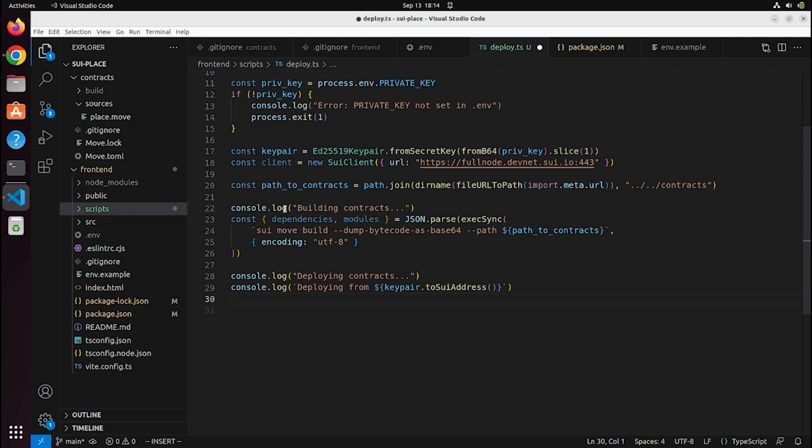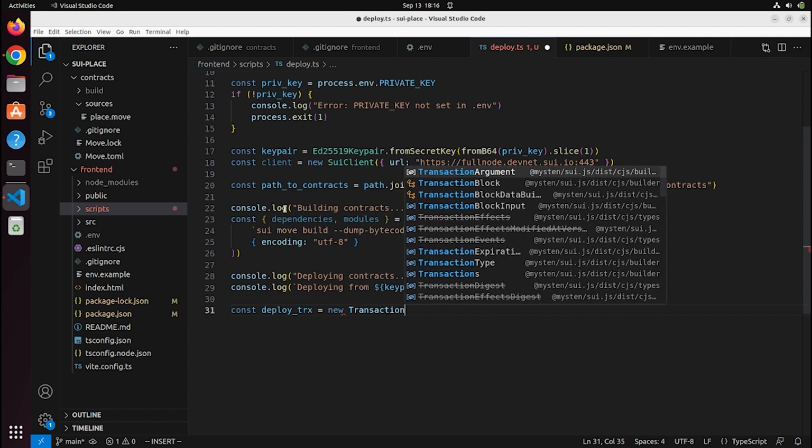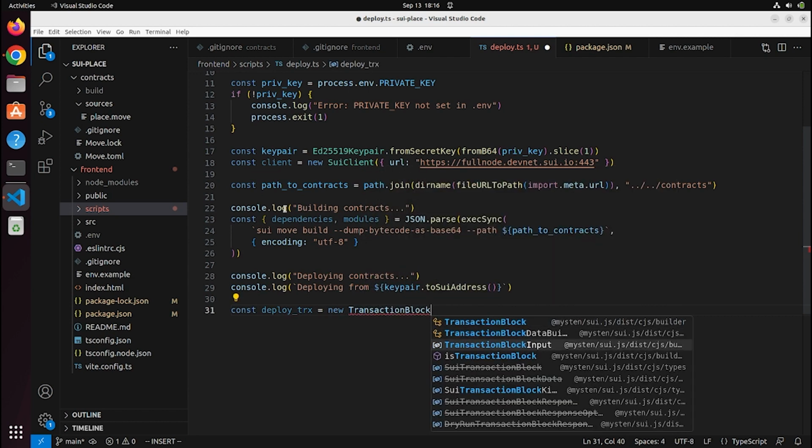But with PTB you can do it all in one, and the way that it works is you can kind of mix and match whatever transactions you want to call. You still have to follow the rules of Move. So if there's an object that doesn't have drop, then you can't drop it. But the great thing is that the entire PTB goes through either all at once or nothing. So we're going to create a transaction block called deployTrx, and that's going to be a new transaction block.